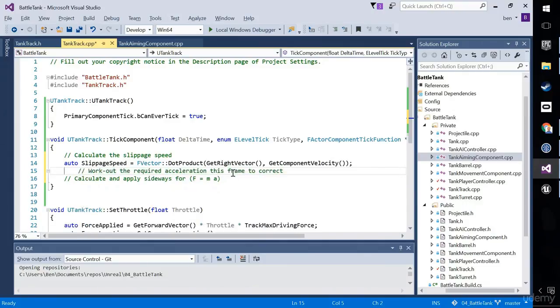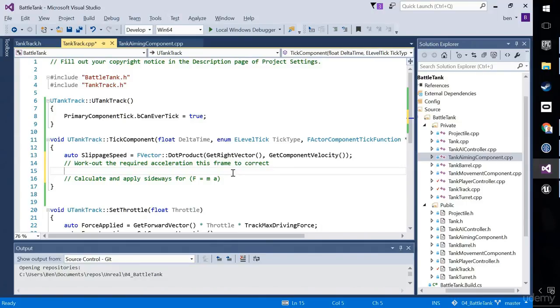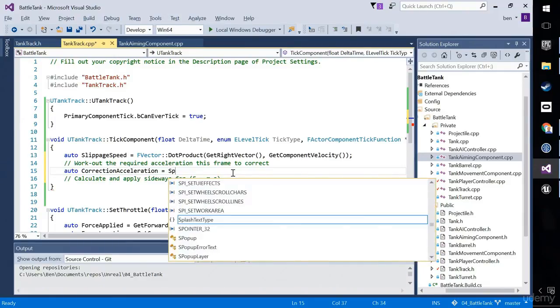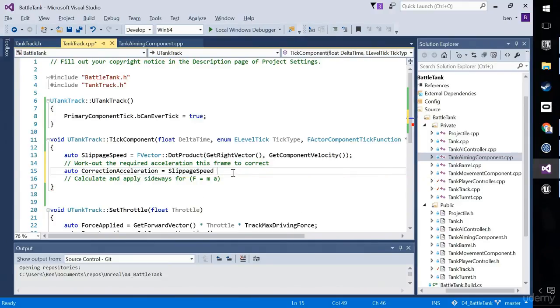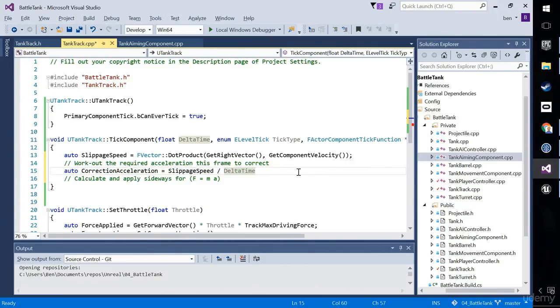Now we need to work out the required acceleration. I don't need that comment, but we do need the acceleration. So auto, I'm going to call it correction or correcting acceleration equals what? Well, acceleration is speed over time, isn't it? So meters per second, acceleration is speed over time, 0 to 60. How speed is 60 over time. Tells you how quickly you're getting to 60. So we're going to take this slippage speed, and we're going to divide it by the delta time, which is available here as a parameter. And that tells us how much acceleration we need in this frame.